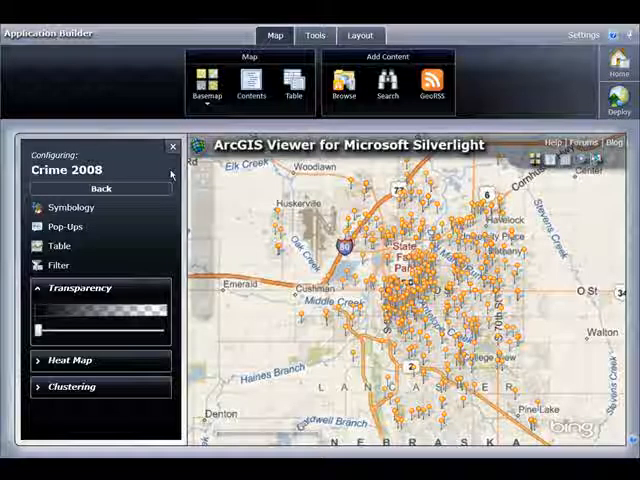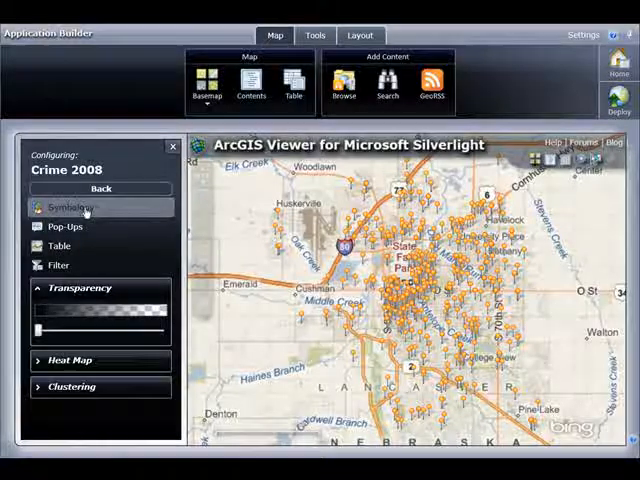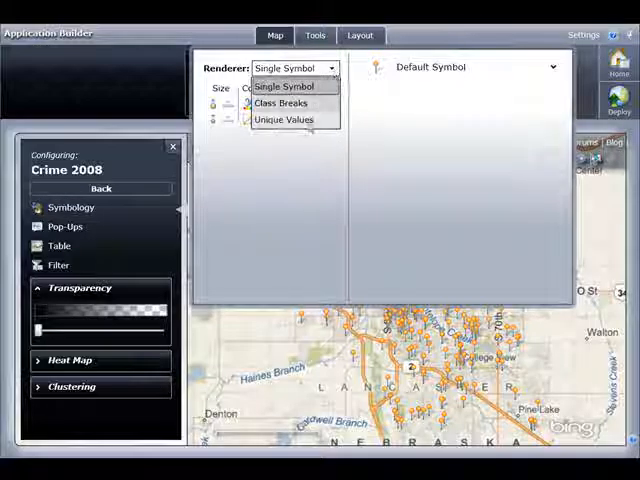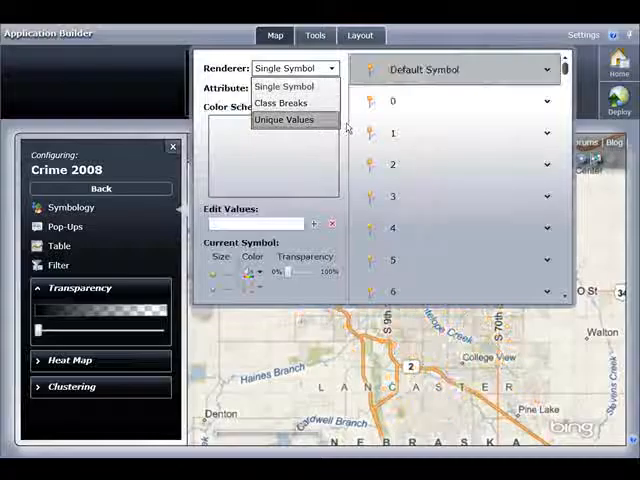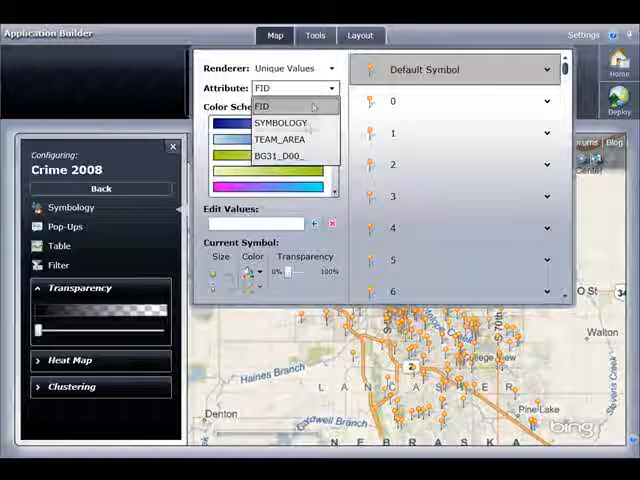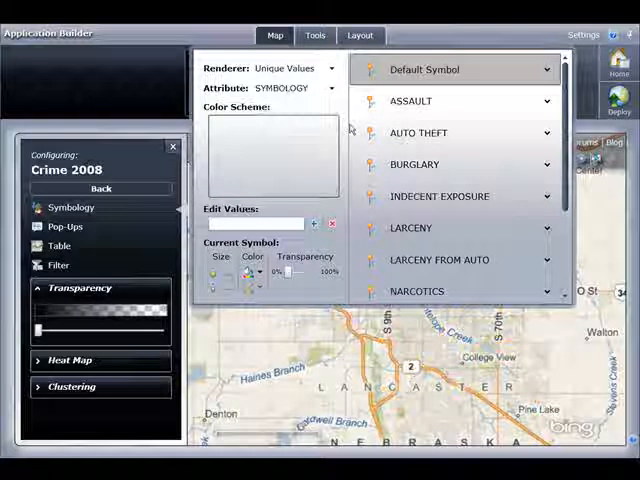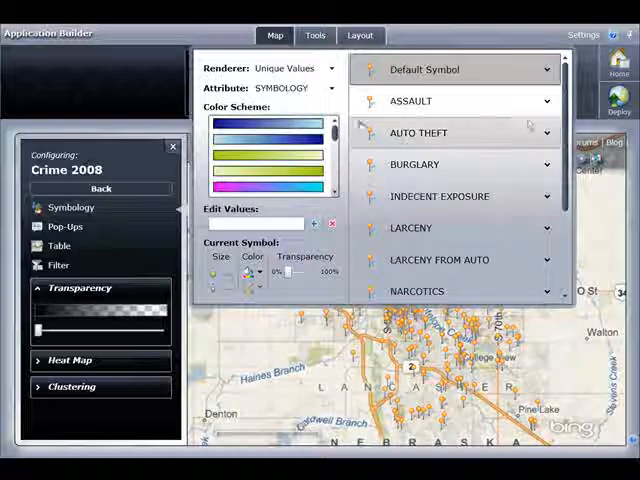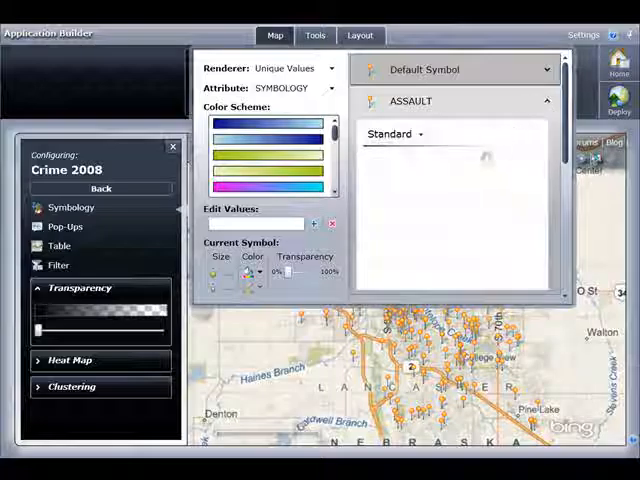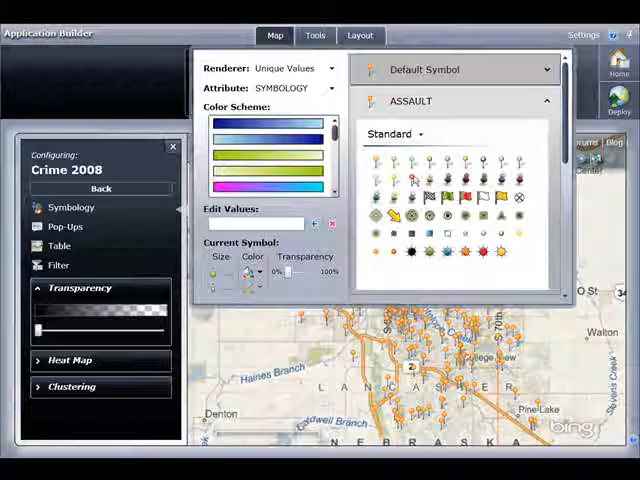Next, I'm going to set some custom symbology for the crime data. I'll click Symbology and change the renderer from single symbol to unique values. Specifically, I'm going to use the Symbology attribute field, which contains all the crime categories. So I will click Assault and choose a red pinhead symbol.